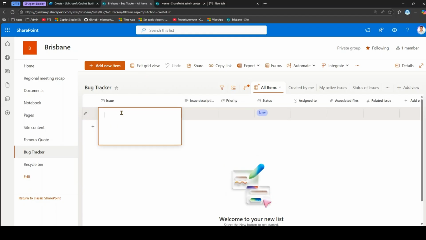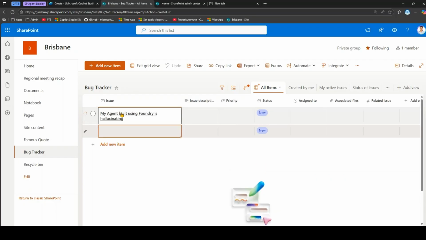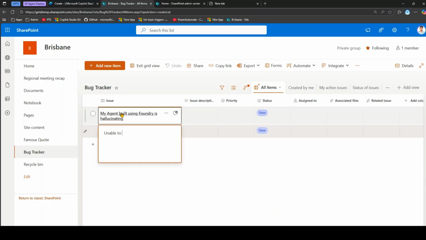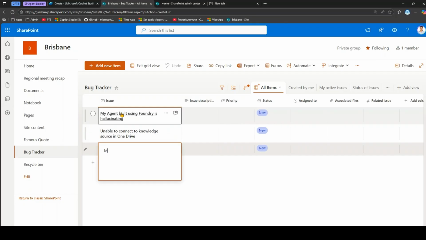So my agent built using Foundry is hallucinating, or maybe someone has an issue unable to connect to knowledge source in OneDrive. My license is expired. Copilot Studio. So let's assume these are like the three issues which have been raised within my system.